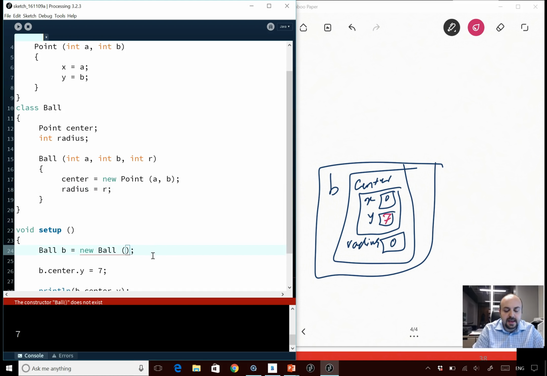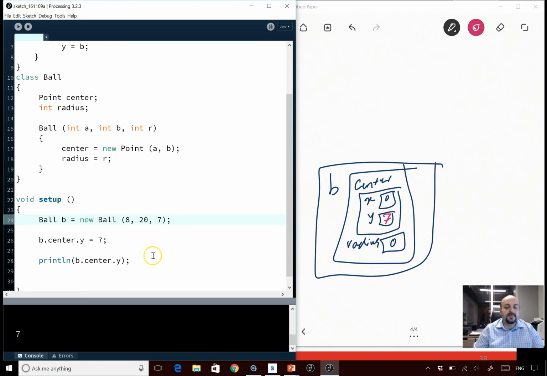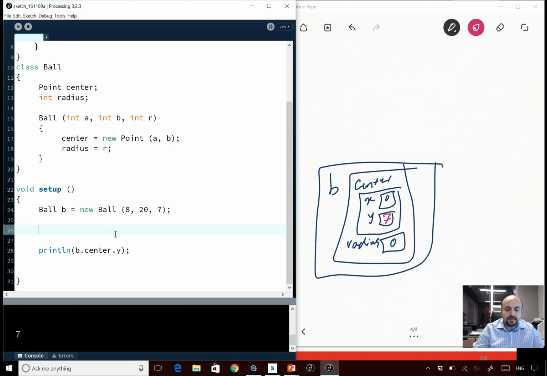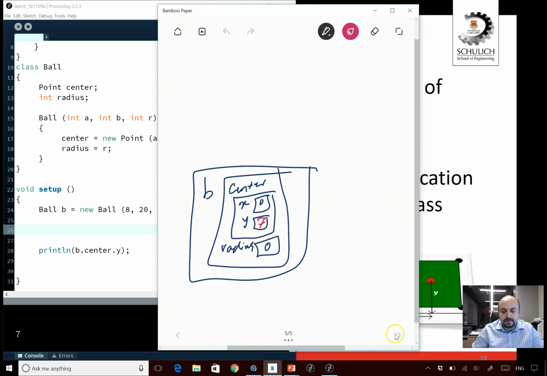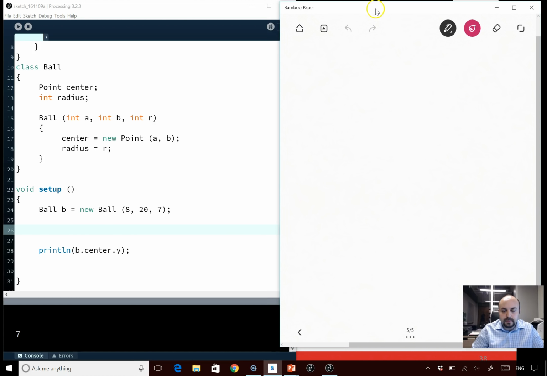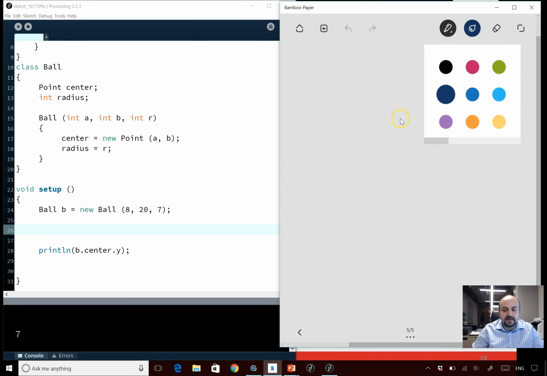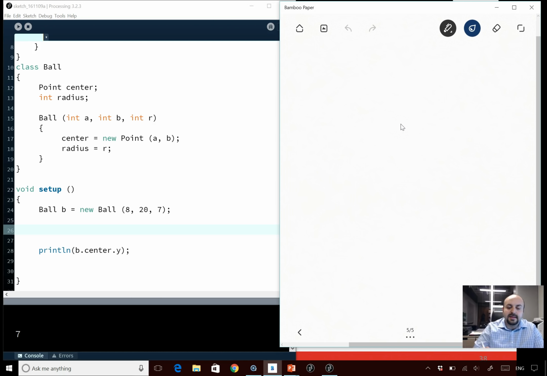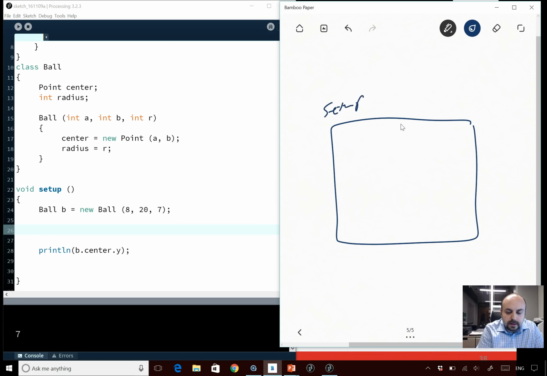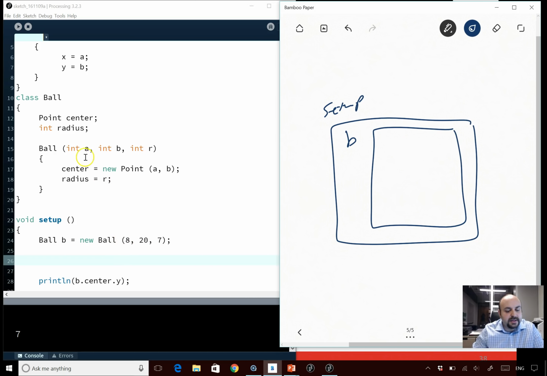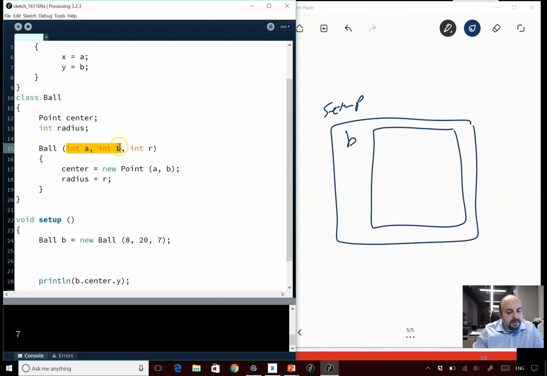So let's just say pass 8, 20, and 7, just like 3 random values. So what happens is, let's go to the next page. If I say ball, this is basically going to create, in setup, B. We are passing 8 and 20 to the constructor of ball.